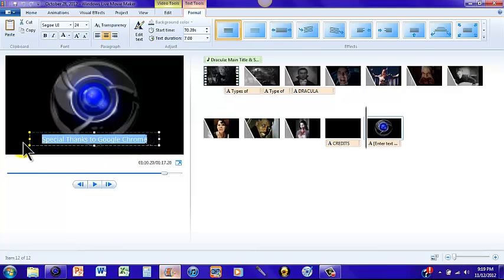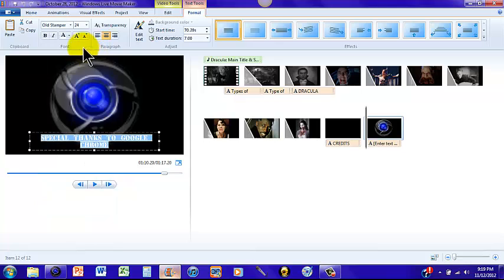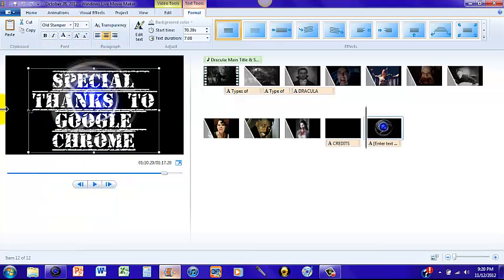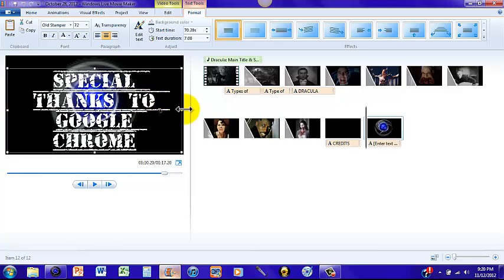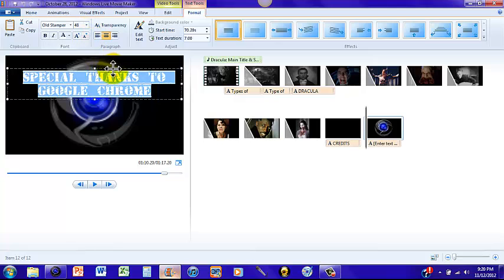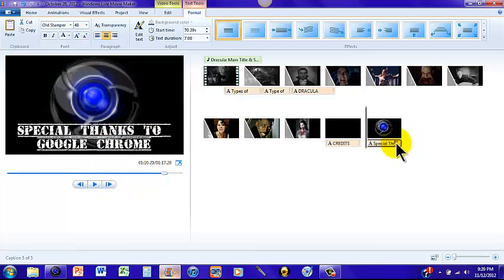And then, it's all about what you really want to do here. So, I just want to move mine down. Okay, special thanks to Google Chrome. And then let's have this fade in.